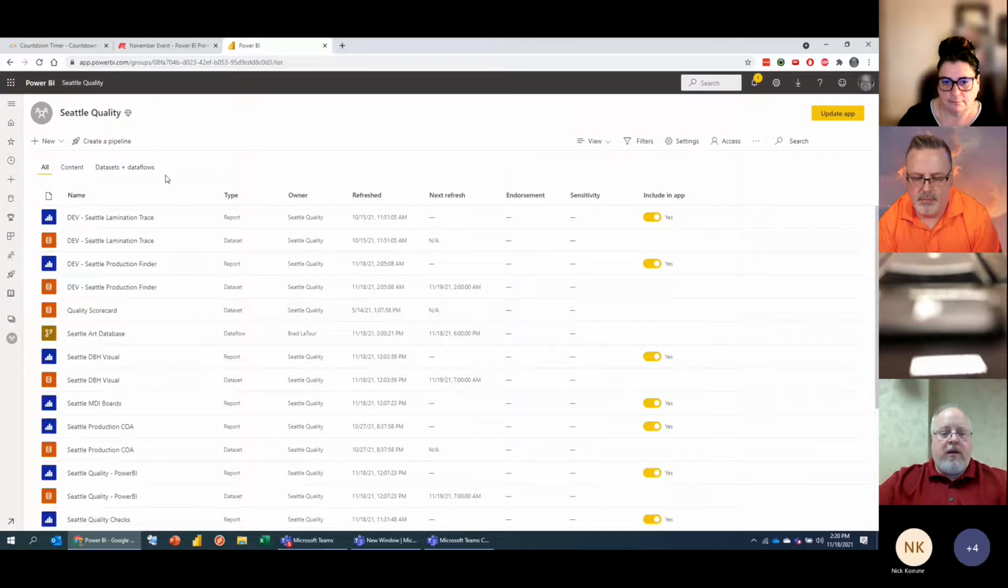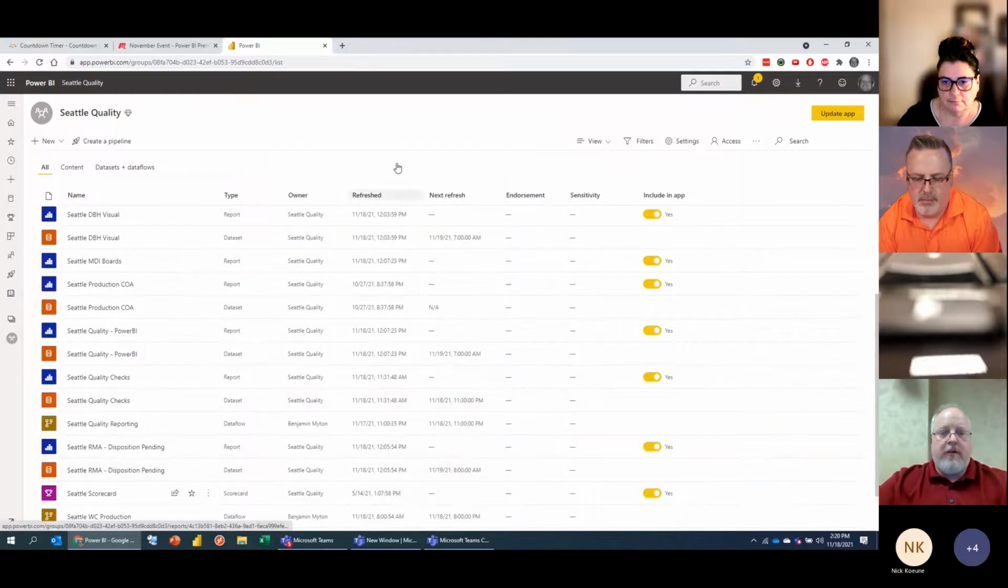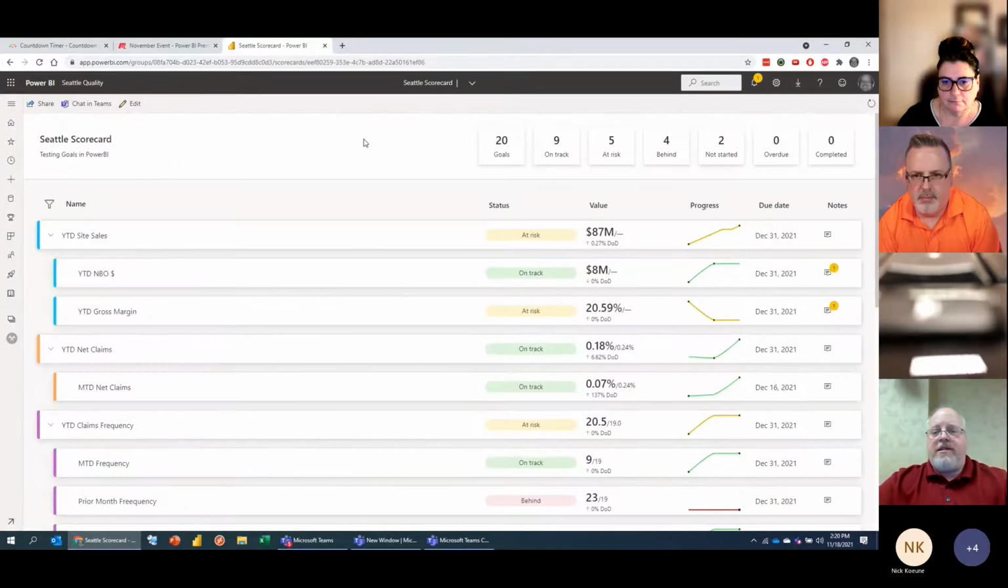We have at our company some experimenting with this. What I'm pulling up here is a scorecard. This is the goals type feature of Power BI service. What it's doing is tracking and trending over time metrics from other reports or manually entered into this scorecard.